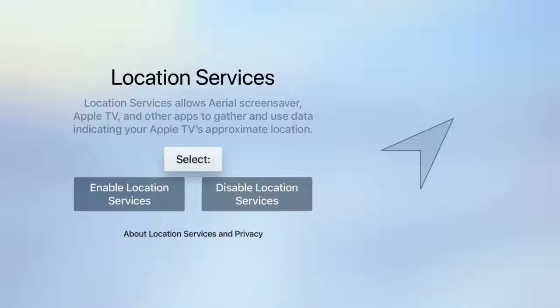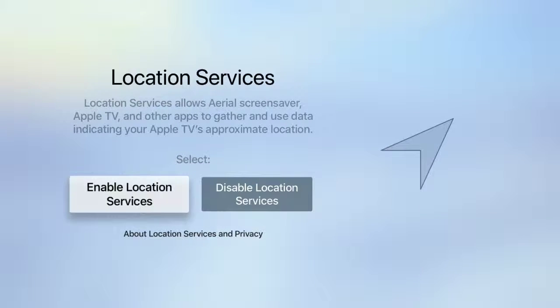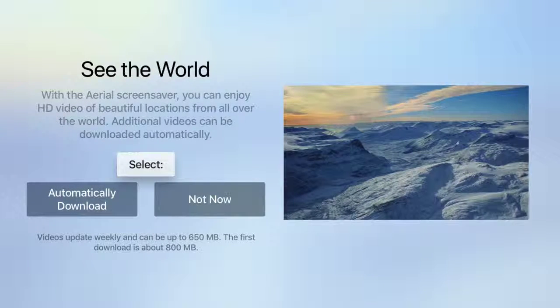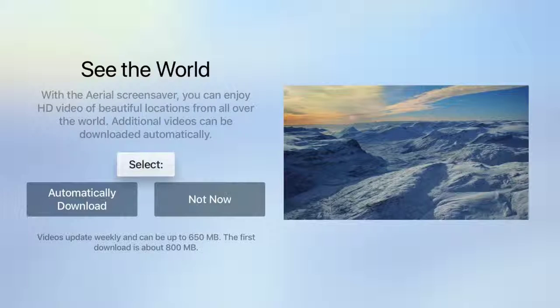Again, location services does not gather personal data, but data is transmitted off the device and sent to Apple or third-party developers. I'm going to enable location services for now. Here we have the option to automatically download aerial screensavers, which I'm going to skip for this demonstration.